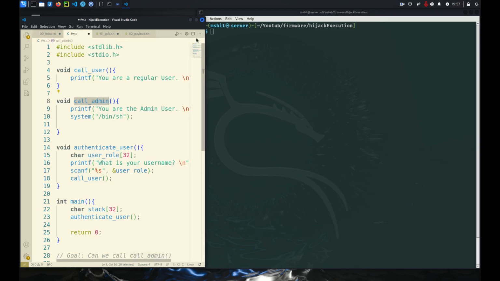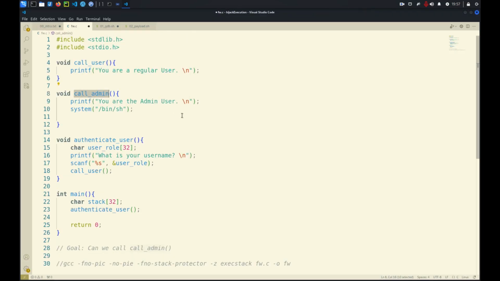As usual, we begin by reviewing the C code, which I think will make it easier to understand. As you can see, here is our C code that represents our firmware. We have the main function which calls authenticate user, which subsequently calls user. However, now we notice there is a buffer overflow vulnerability because scanf does not check the length of the user input, which allows the user to overflow the buffer, which is in this case the user role, 32 bytes.